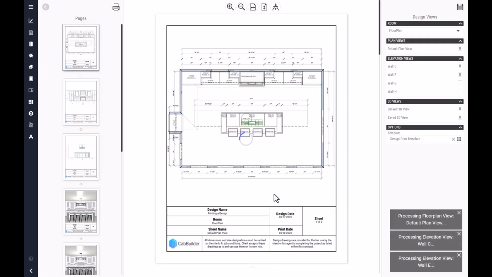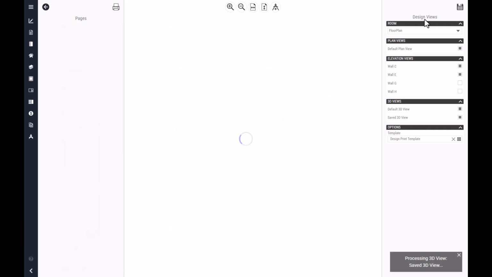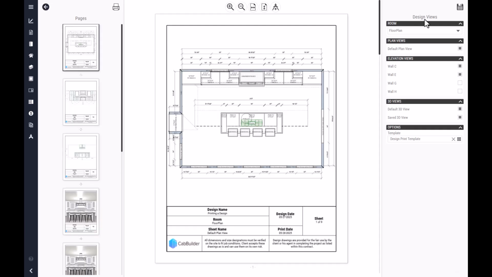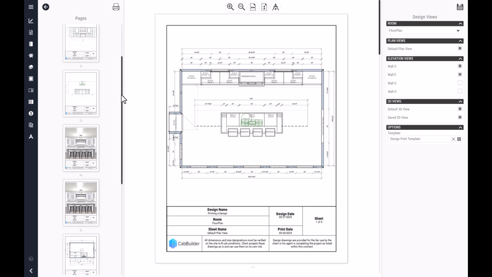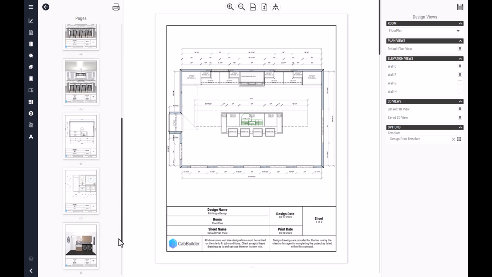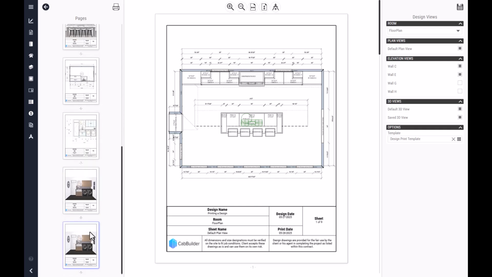Now if we look back at the right side Design Views menu, you'll notice within the 3D Views section that there are two options, Default 3D View and Saved 3D View. If you scroll through the Pages menu on the left side of the screen, you'll notice the last two pages in the printout for both rooms are currently showing the same 3D view. If you would like a different view for one of those 3D views, we can go back to our design screen in order to add one now.